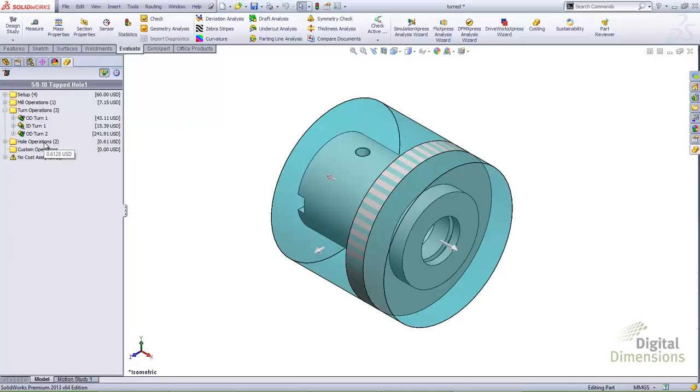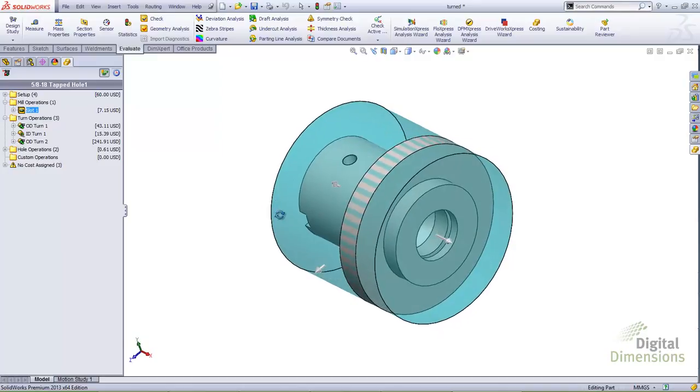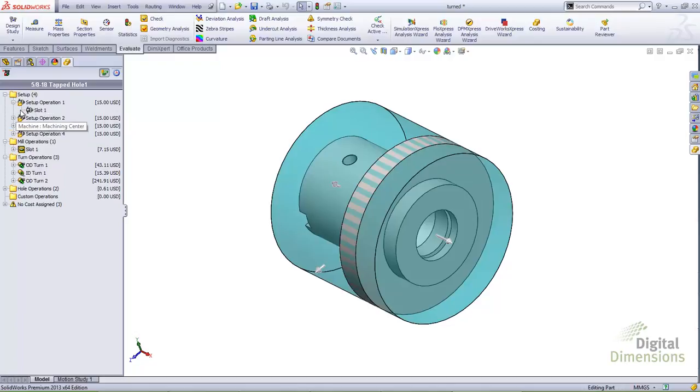So even if I'm on a lathe with live tooling, or if I'm just using a mill as well, it shows me mill operations like this slot, for instance, in the turn operations as well. Okay, you also get a breakdown of the setups, right? So I have 4 different setups showing each of the different operations necessary to make this part.